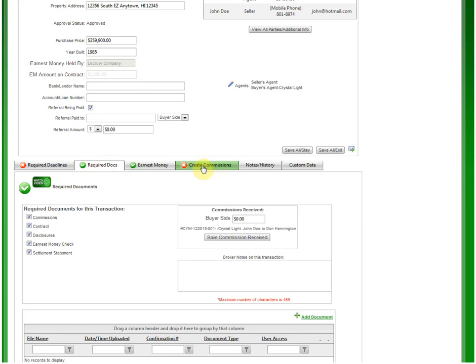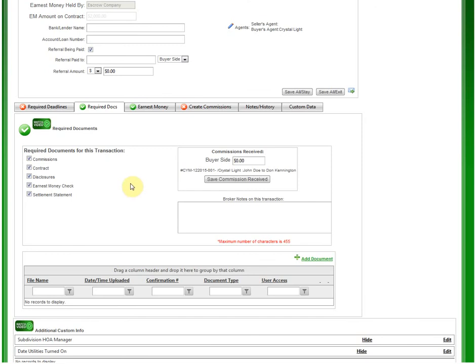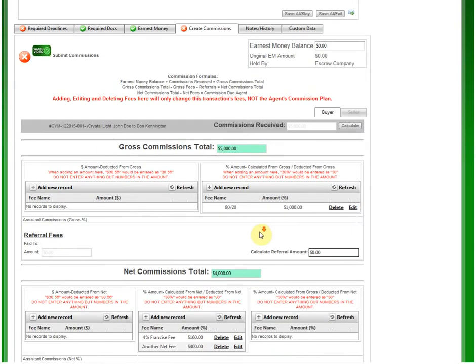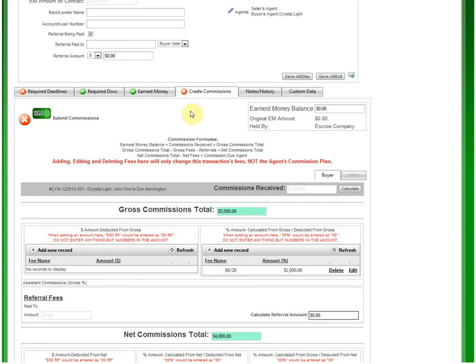This is create commissions. Once I have received the check for the closing on this property, I can come in here and, because it's a buyer side transaction, say, okay, we received a check for $5,000 from the title company, and we're going to save that as commissions received. And once I save that, it immediately took me from this required docs over to the create commissions.